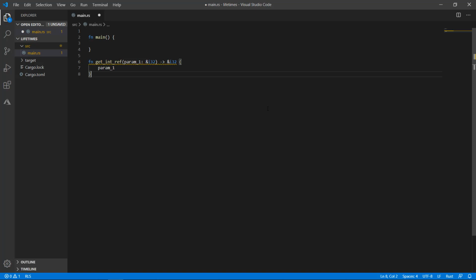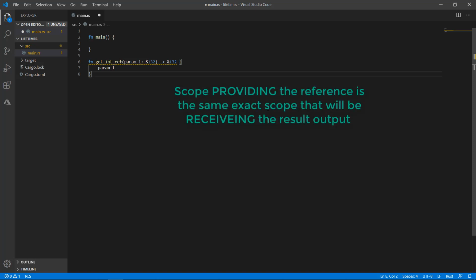We're still passing back a reference to an integer. Well, Rust can guarantee that the returned reference will live long enough for downstream code to properly use it. The scope that is providing the reference is the same exact scope that will be receiving the result output.